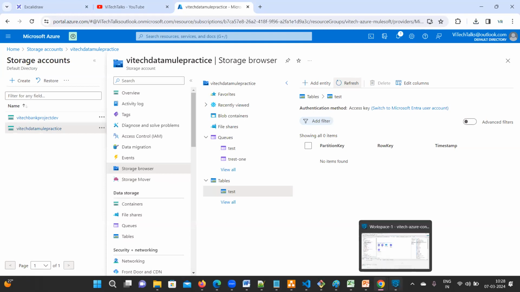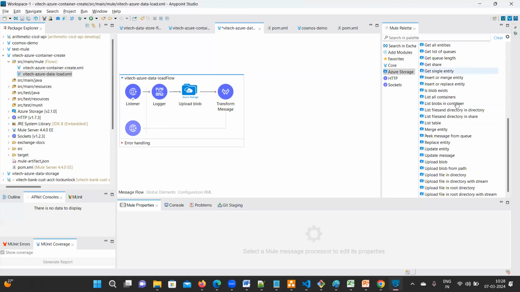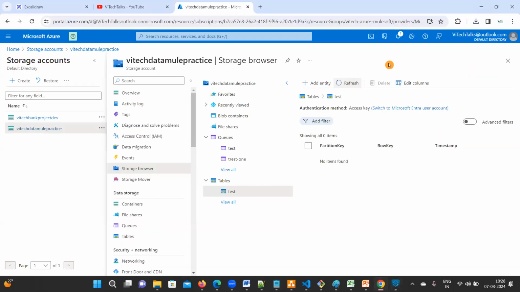Just try to practice by using these connectors. So you can create your own use cases. Select the data from Snowflake and keep it into containers or queues or file shares and tables. At the same time, you can store all these things. Like that, you can create the use case and try it. If you are facing any issues, please do comment in the comment section so that I'll assist you.